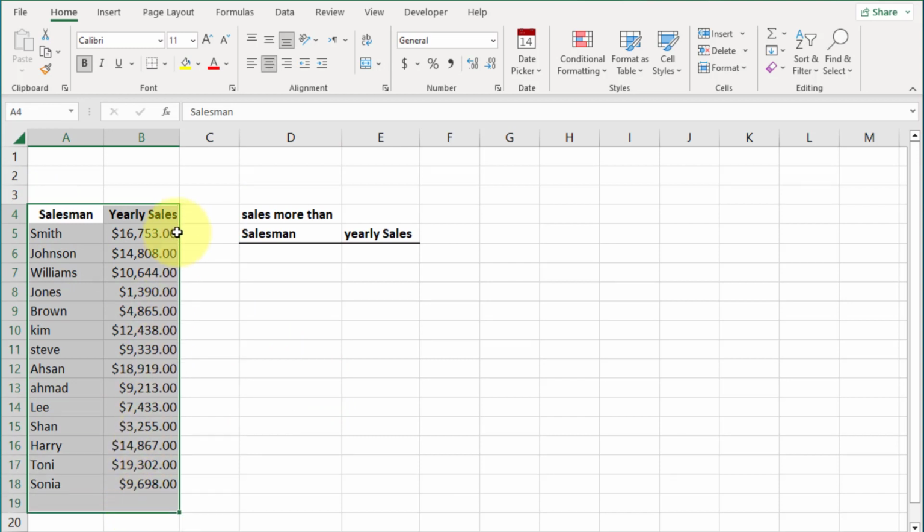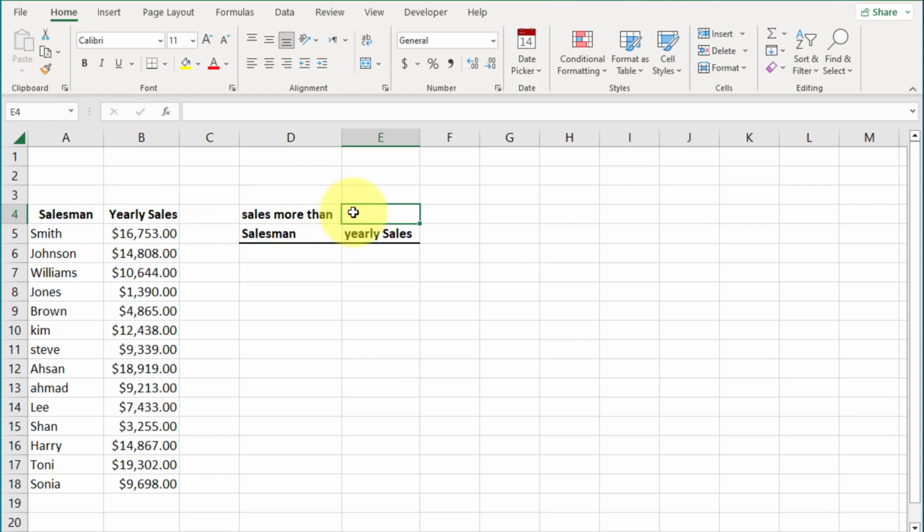My condition is: which salesmen's yearly sales are more than $12,000. You can see this cell. I enter the amount 12,000.